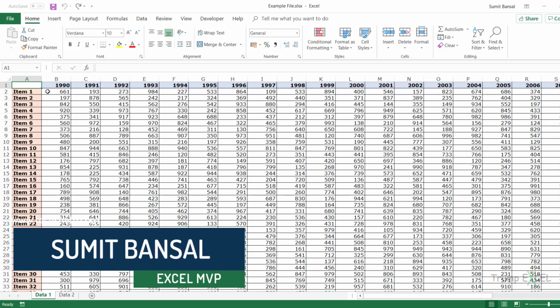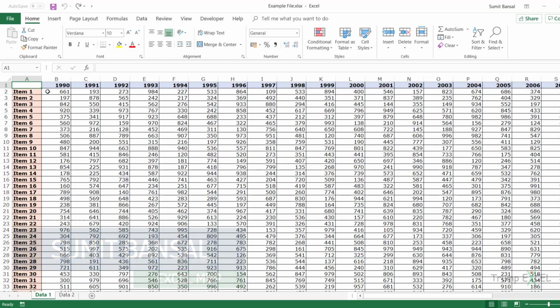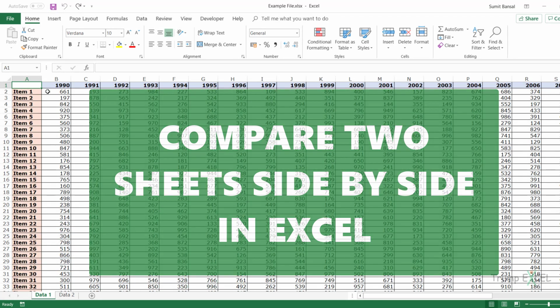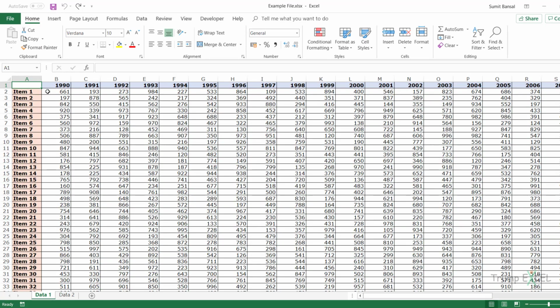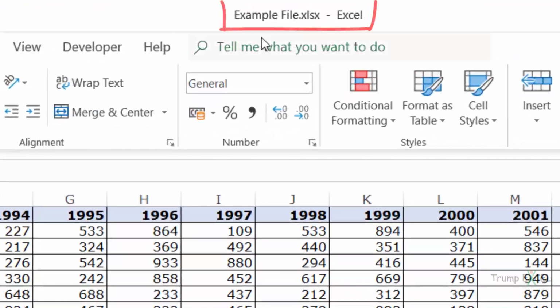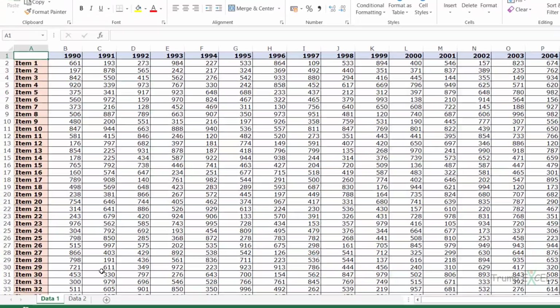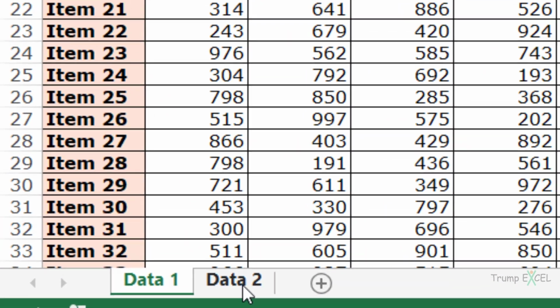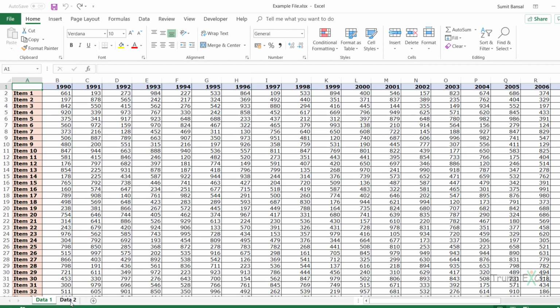I am Sumit Bansal, and in this video I'm going to show you how to compare two sheets in the same workbook side by side in Excel. So here I have this file called example file.xlsx, and in this file I have these two sheets called data 1 and data 2. If I have to compare the data in these two, I would have to go back and forth. But what I can do is have these two side by side so that I can compare the data at the same time.